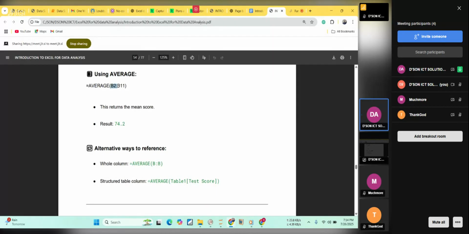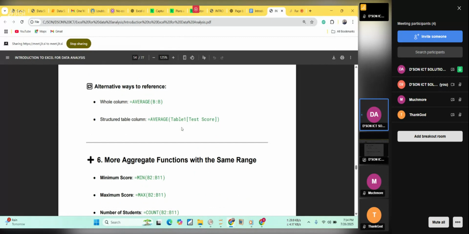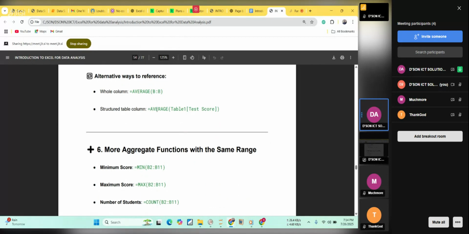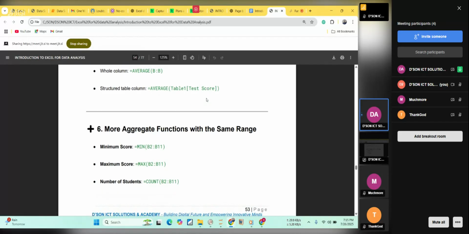But here, B2 to B11, it might be up to B30, but you just want B2 to B11. So this is when you want a particular range, while this is when you want the whole column, B to B. Now, a structured table column is when your data is in table format. You'll have something like the table name and then the name of that column, like test score, if test score is the name of the column.